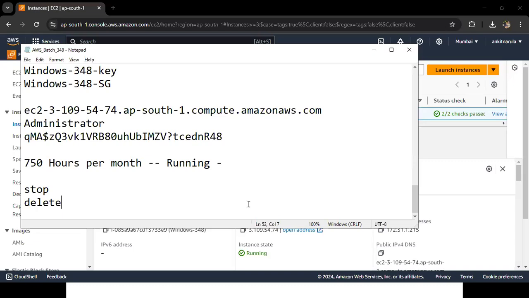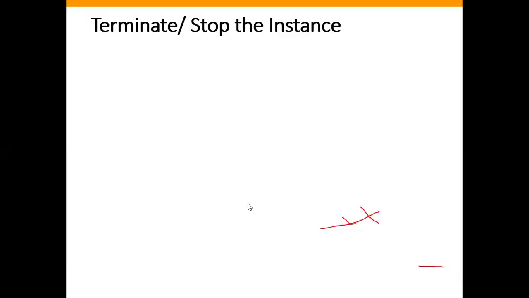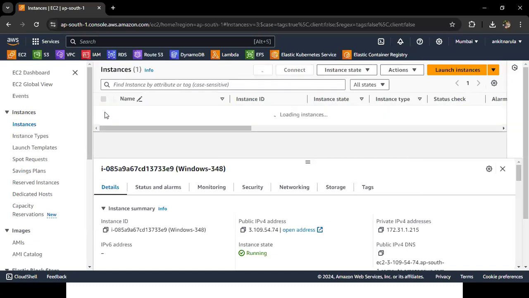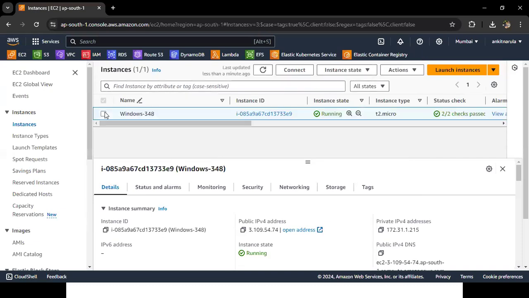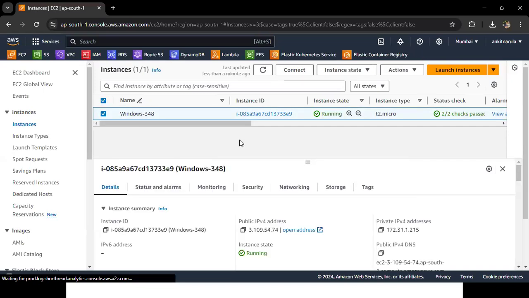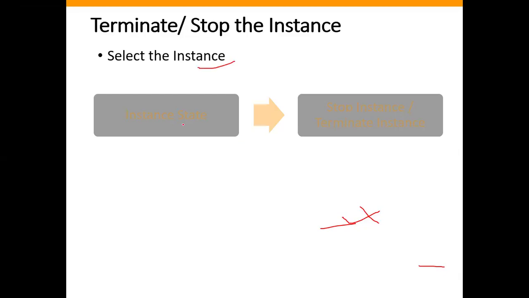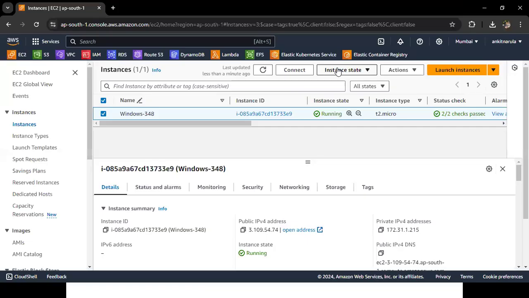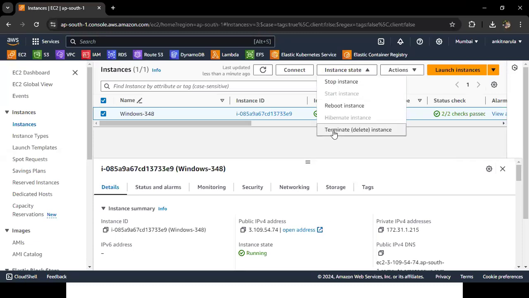Delete means terminate. So how can we terminate that machine? First of all, select that instance. Instance means this machine. It's taking some time to load. Here we are. Next step: click on instance state. If you want to stop, we have a stop option. If you want to terminate, we have a terminate option also. Here we have stop, and here we have terminate. In terminate, in the brackets, they have mentioned delete also.